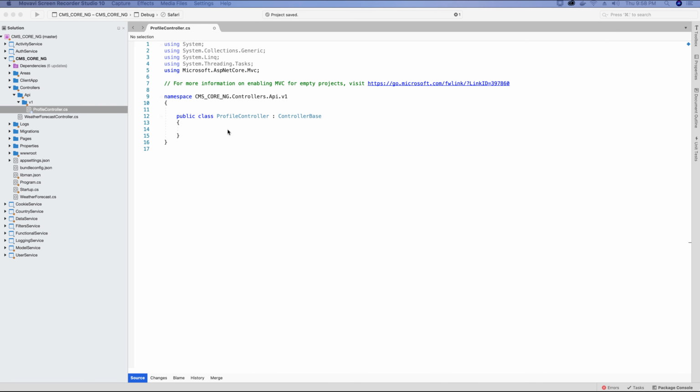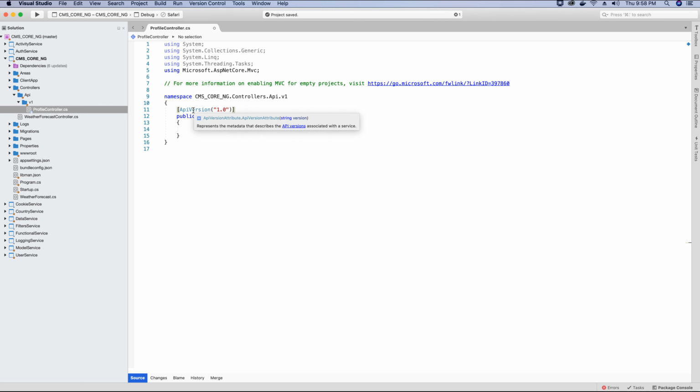Therefore, at the class level, we will set an attribute. We will call this attribute API version and we will set the version to 1.0. Now here you can see that the API version attribute is a part of the API version attribute package, which is basically the package that we have installed. So next thing I need to specify is the API controller attribute, which defines this class as an API controller.